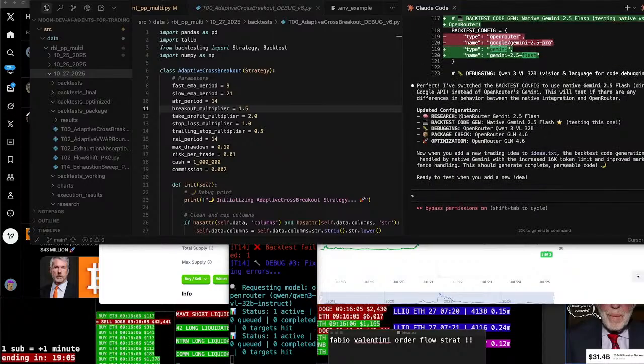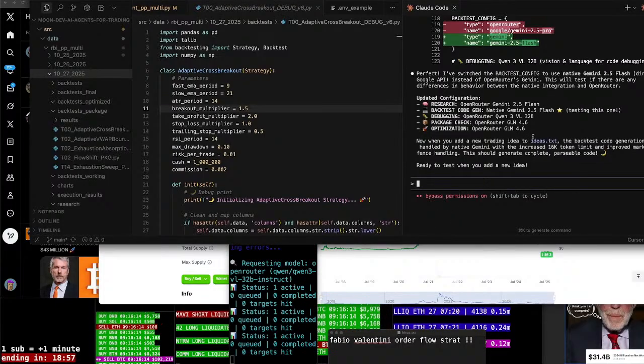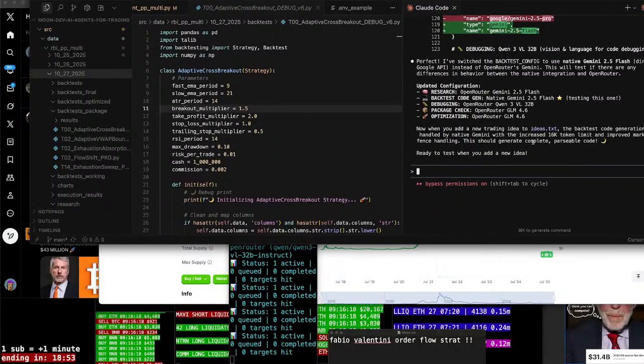Let's go ahead here. I've switched the backtest config to use native Gemini Flash. No, not direct. I still want to use Open Router for all of this, but go ahead and use the Gemini for the backtesting one, not native. I want to make sure Open Router works. I'm robustness testing Open Router right now. I think Open Router is freaking sick, bro.